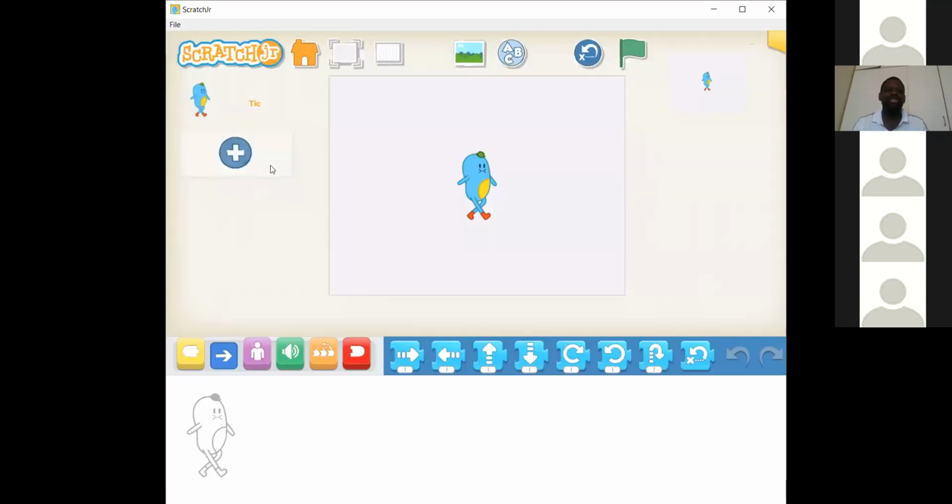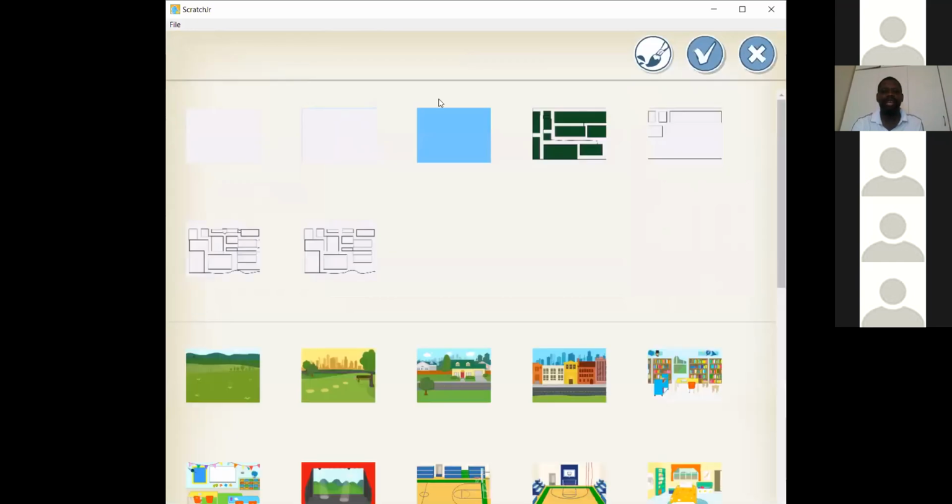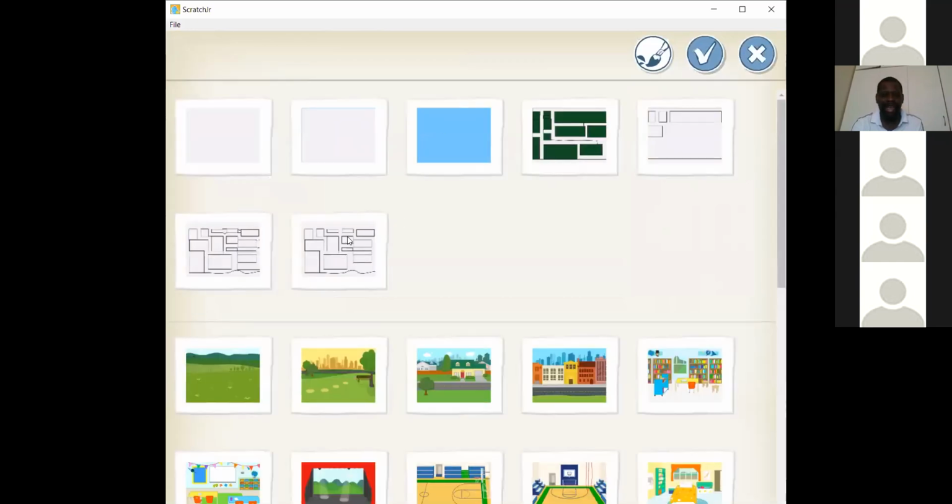I'm starting a new project, and I'm going to use an existing background of our game. Remember, we had our game yesterday. I'm going to use that background for the game. Without wasting time, where do we get backgrounds from? We get backgrounds from here. So I'm going to click over there, and I already have a background that has got my game.